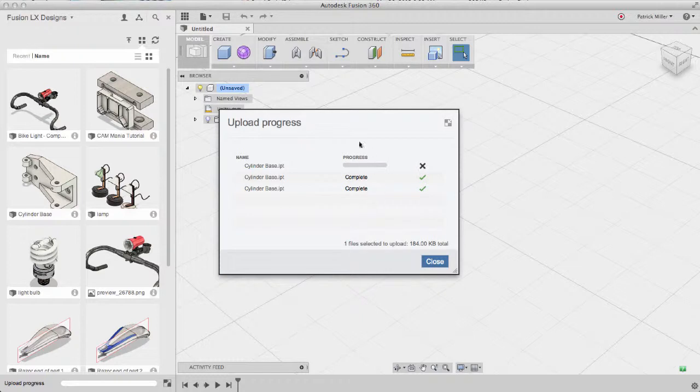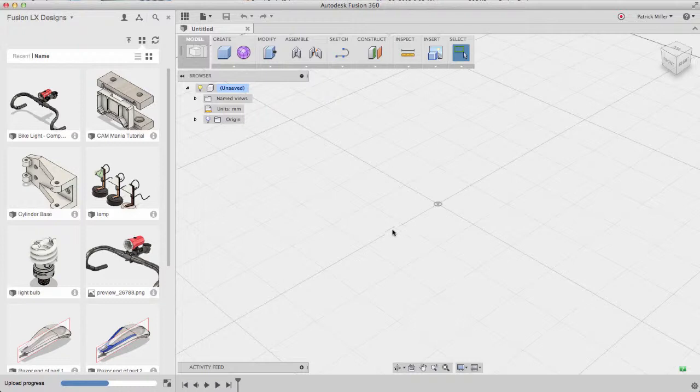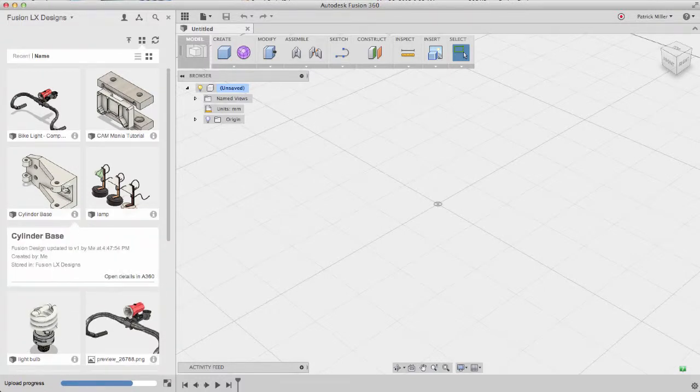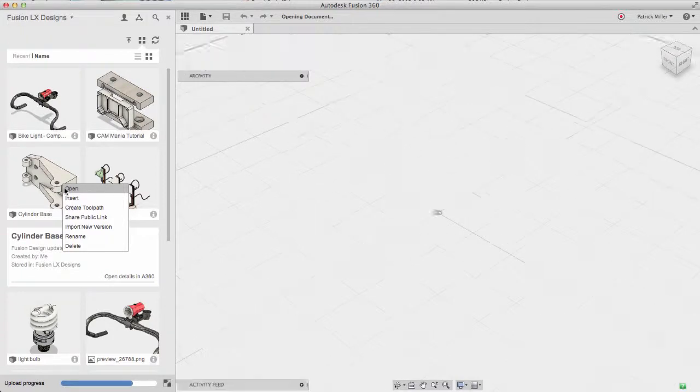So this gets uploaded to A360, then converted to a Fusion 360 design. I can close this dialog and continue working in Fusion, and you can monitor your progress down in the data panel. I've already done this once, so I'm going to take a look at this cylinder base that was imported previously. I'll open that. And this is a 3D design, so you can see it'll be imported as a solid model.